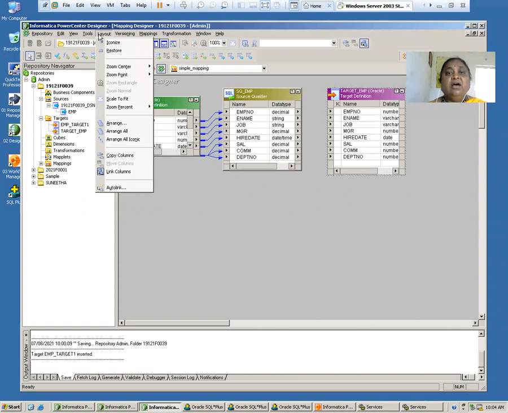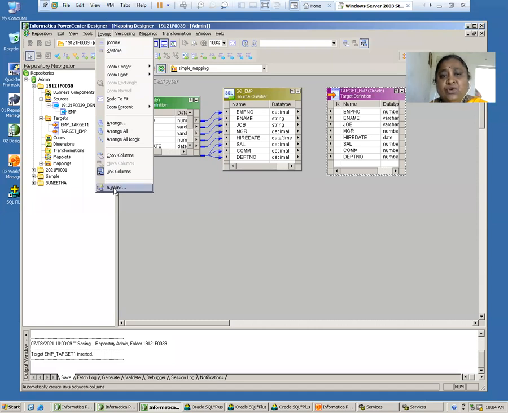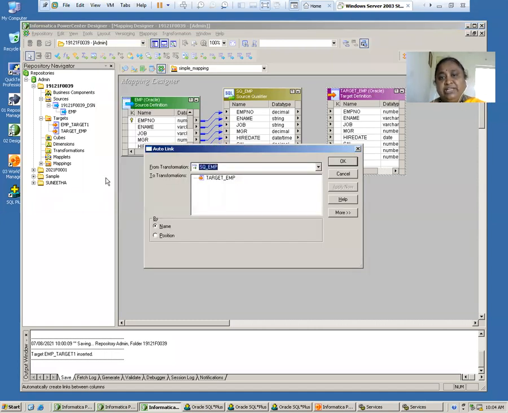I go for layout. Layout is another option in the menu, and you have an option called auto link. So from where to where do you want to link? From SQ_EMP to target_EMP. You want to link the files.